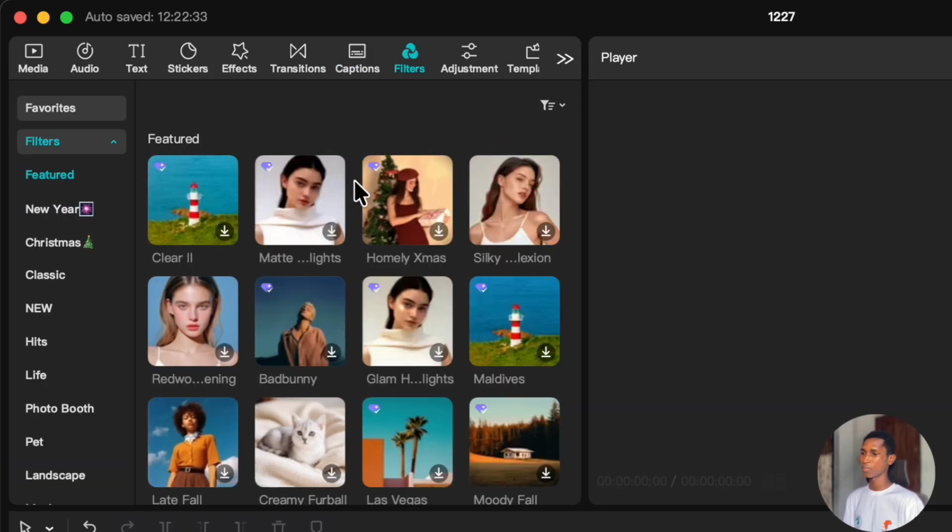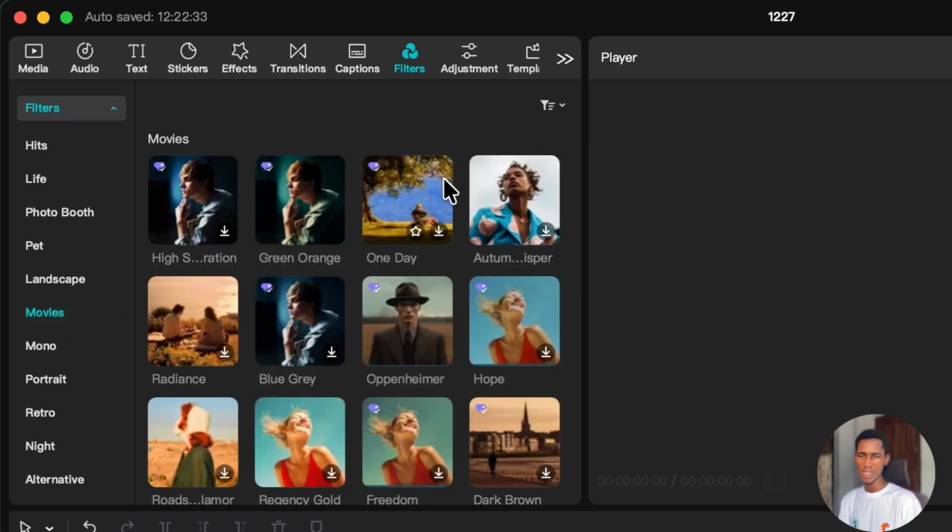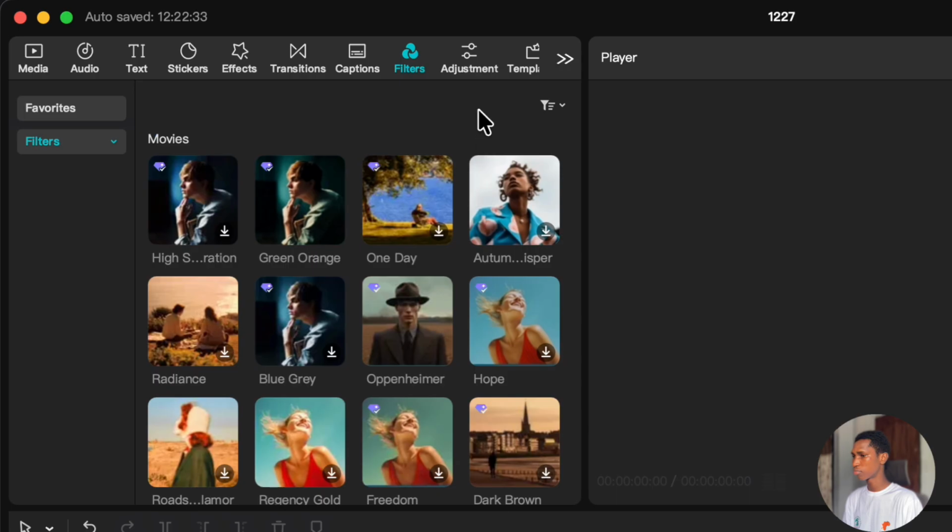Filters. If you've seen a movie before and you like the color the movie has, and you don't know how they created it, CapCut has it for you. For example, if you go down to movies, the popular movies we've seen, Barbie, Oppenheimer, you can see Oppenheimer is right here. I even have it saved. Dune, Twilight, Avengers, whatever movie you've seen, you can just get the presets or color templates and bring them into your own video and they look similar or the same. That's it for filters.